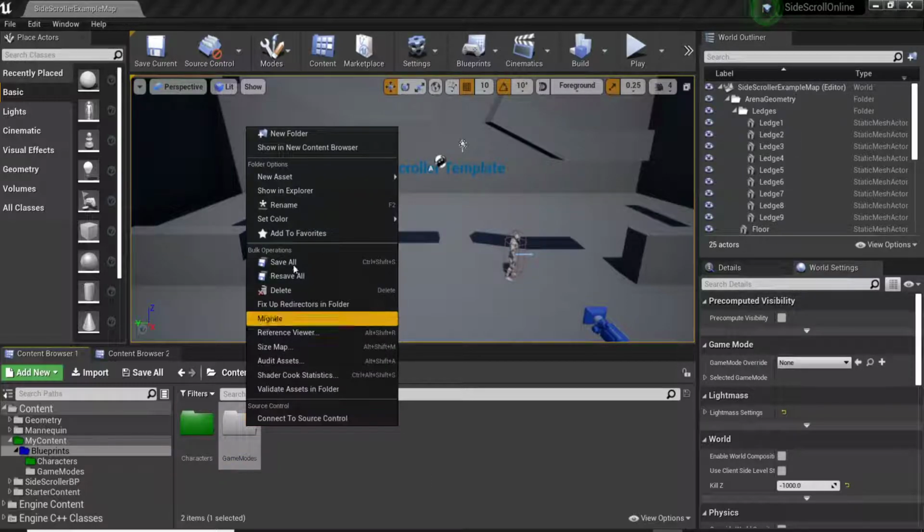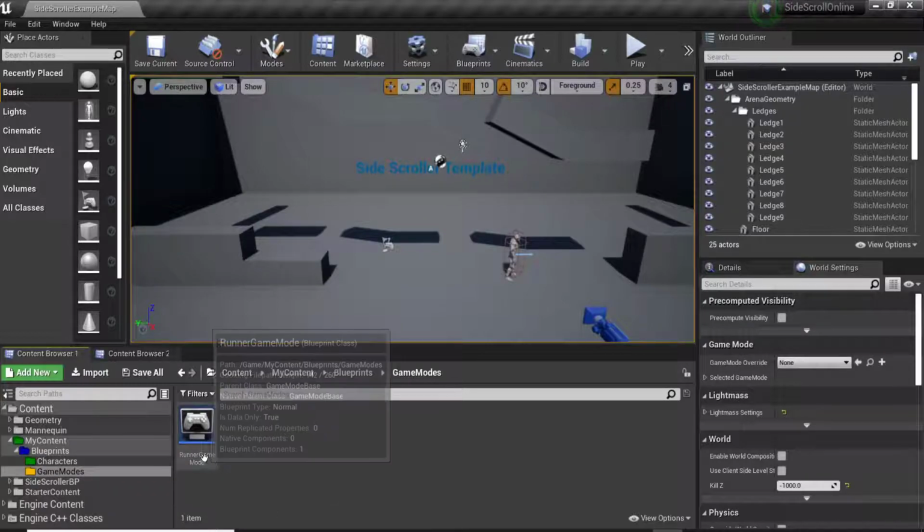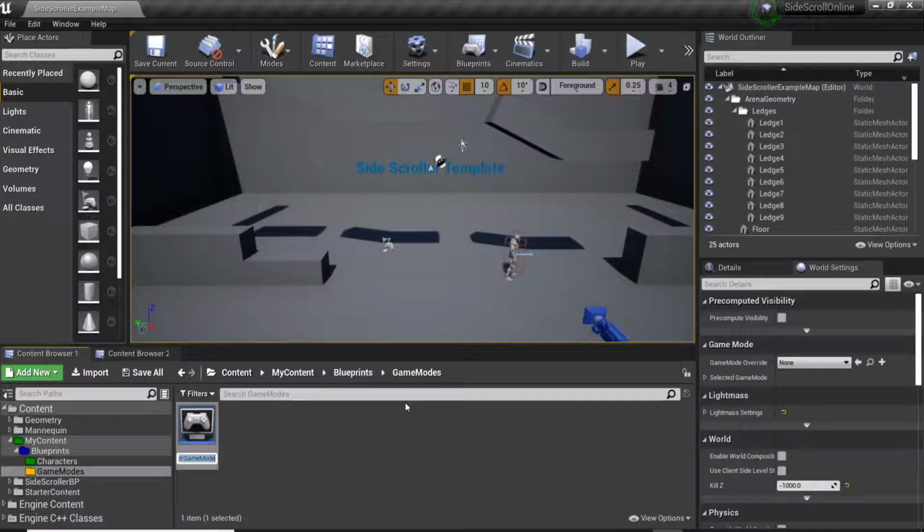We'll give our game mode this color. So in our game mode here, let's rename that and call this my game mode. Okay, and that should take care of those naming conventions, so now we should be in good shape. Glad I saw that before we moved forward on anything.